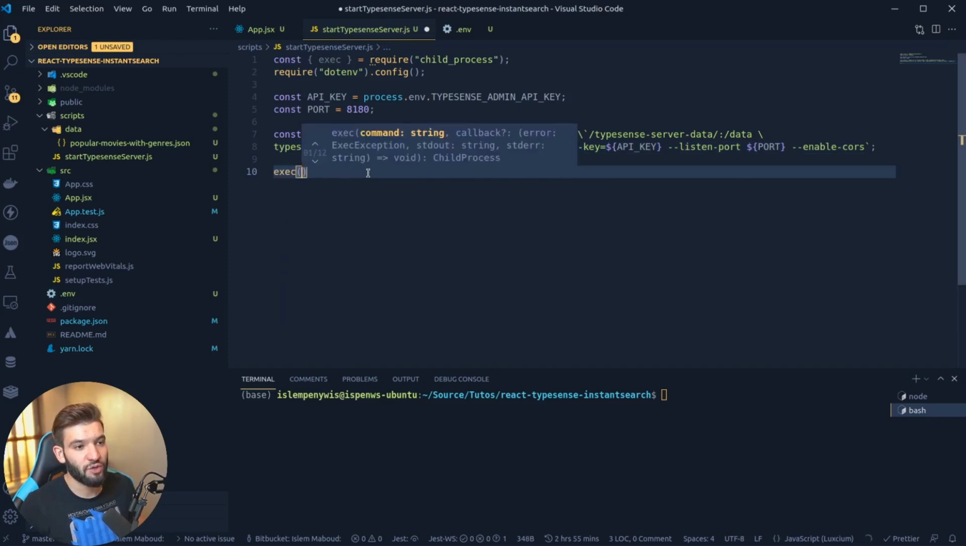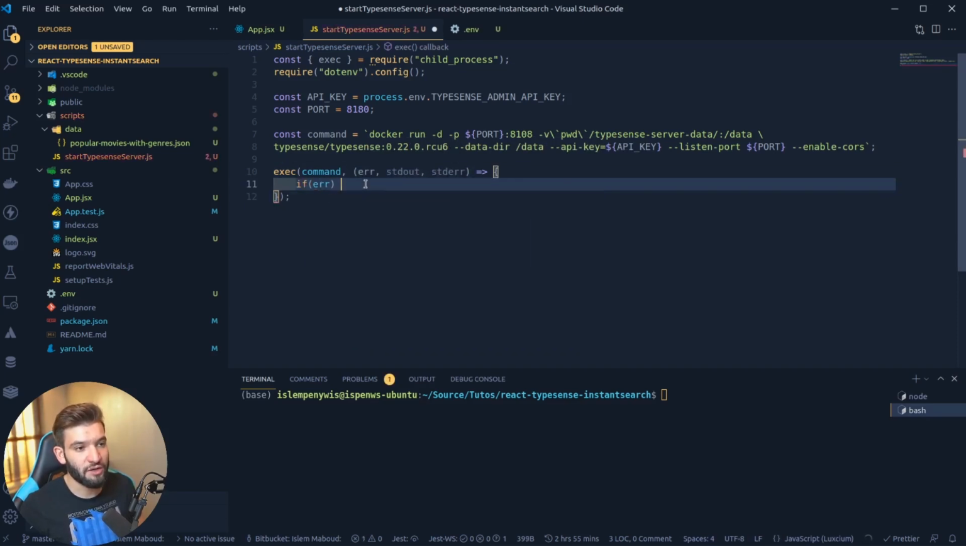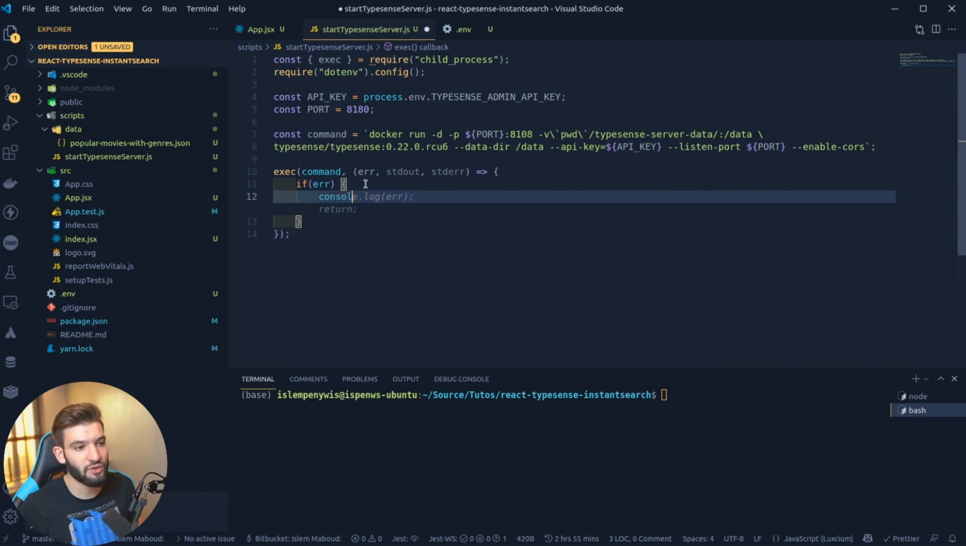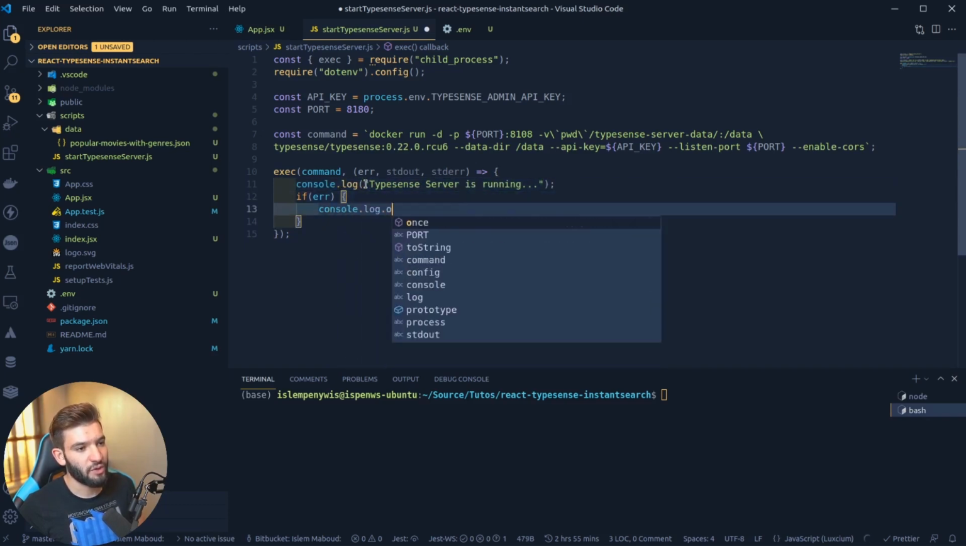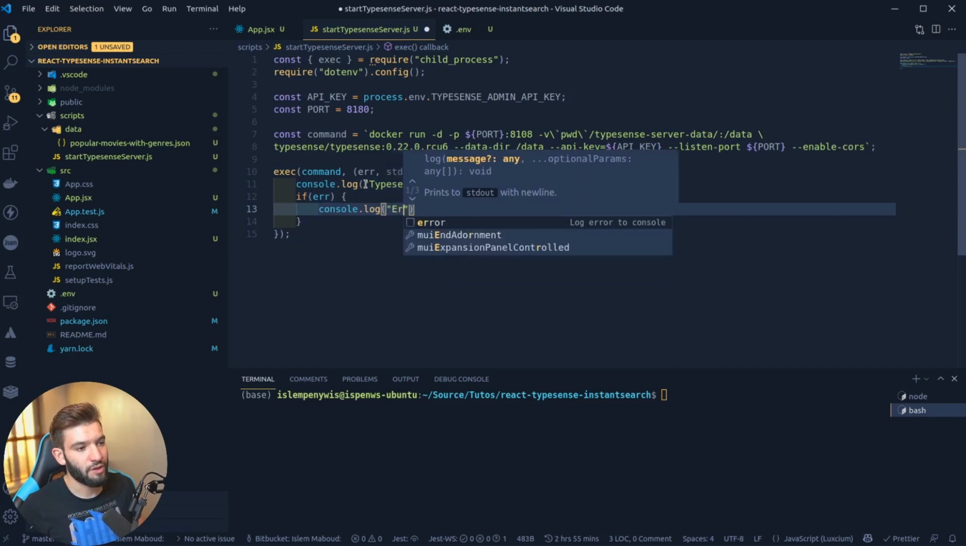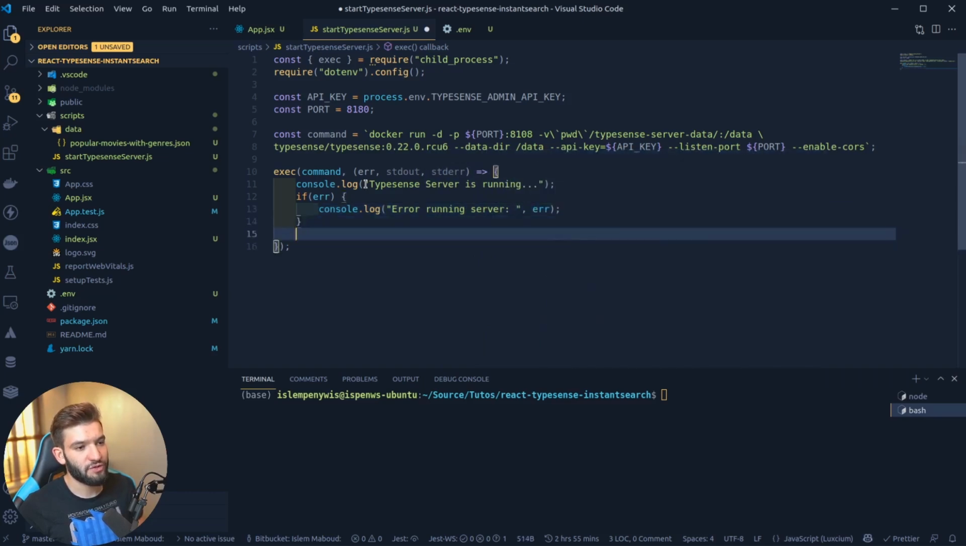Let's go and execute the actual command. I'm going to do exec, run the command. I'm going to have a couple of things in here: the error, the stdout, and the stderr. Now I'm going to check if there are any errors. Obviously, I'm just going to do a console.error, and I can do something like Typesense server is running. Okay, this should be outside, right? And this shouldn't be an error. This is just a log. So console.log, error running server or something, and I'm just going to print out this error, okay?